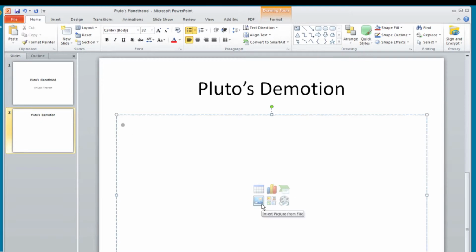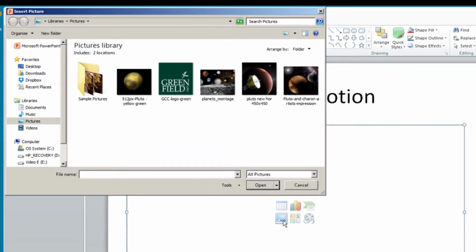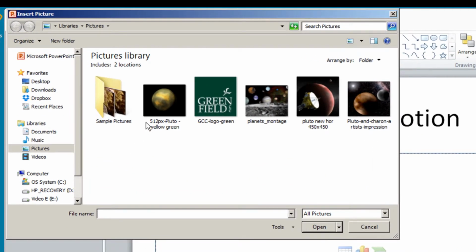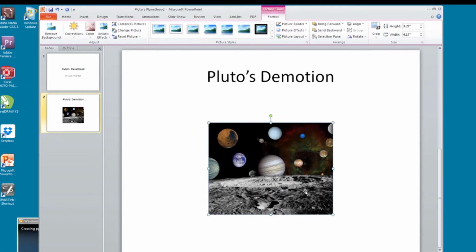To insert a picture, click on the photo icon here and the Insert Picture window will open. Using this window, find the file you want to insert and double-click on it. You will then see it inserted into that part of the slide. You can easily resize it if you need to.